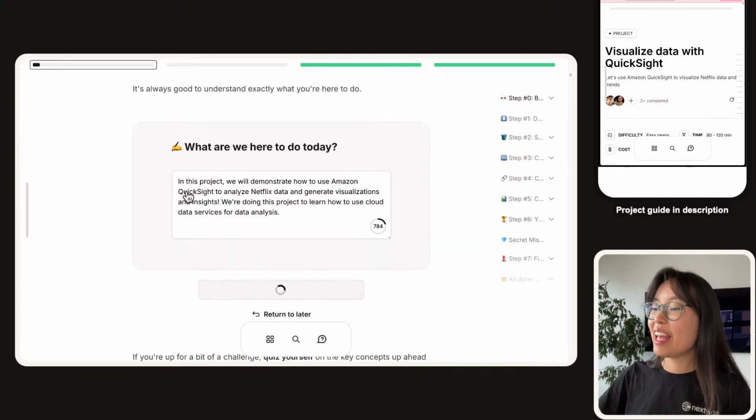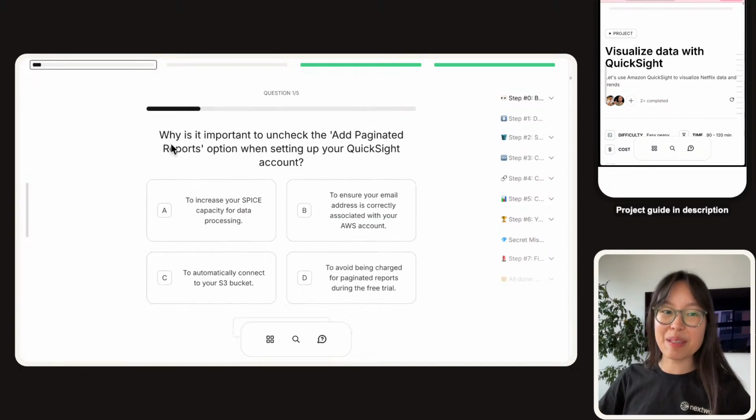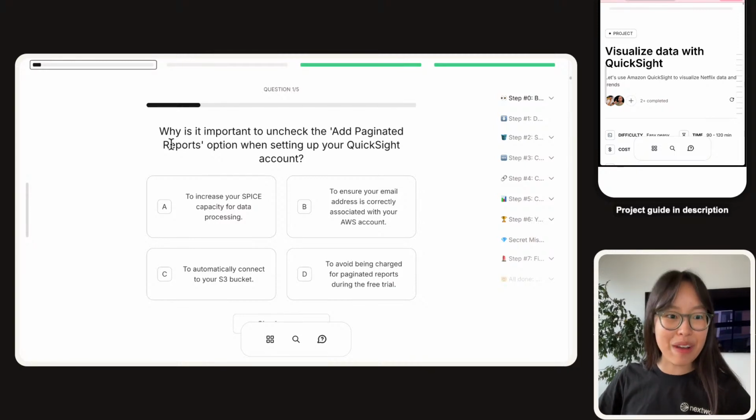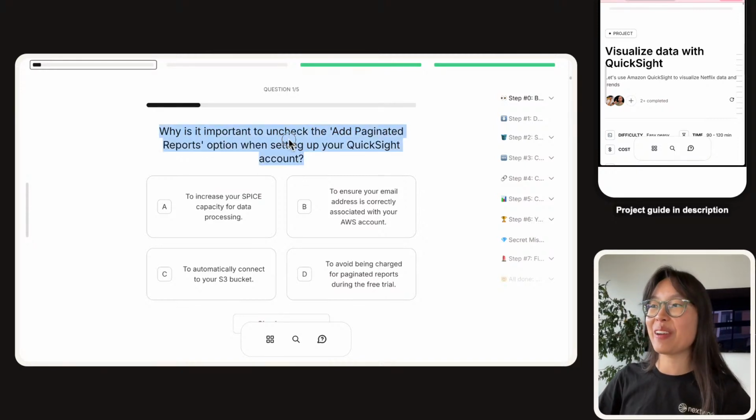Very cool. So if you're up for a bit of a challenge, let's quiz ourselves on the key concepts of this project today. Here's our quiz. We got 5 questions to go. Everyone in the chat here, let's try to tackle these questions together. First things first, why is it important to uncheck the Add Paginated Reports option when setting up your QuickSight account? Ooh, this one's a tricky one.